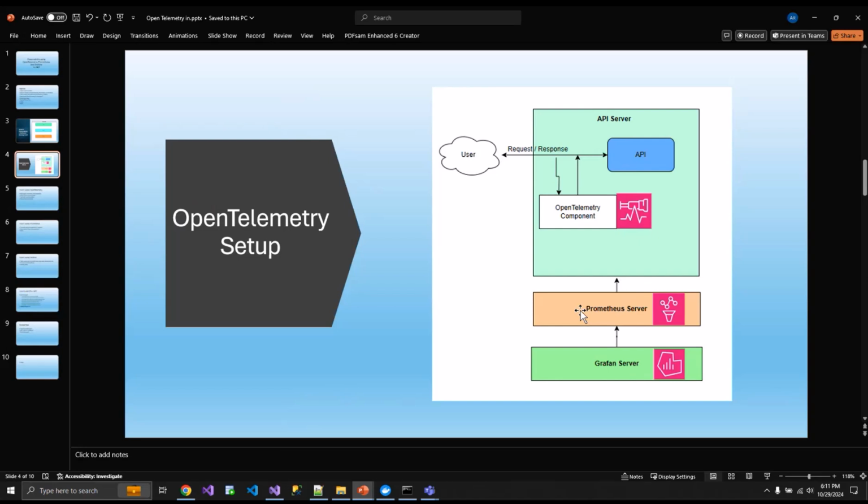But the overall concept is that OT will collect this data. It doesn't do any kind of storage. It just collects and puts it ready for someone to grab. So in our case, Prometheus is going to grab the data. And then Prometheus again is just a database.